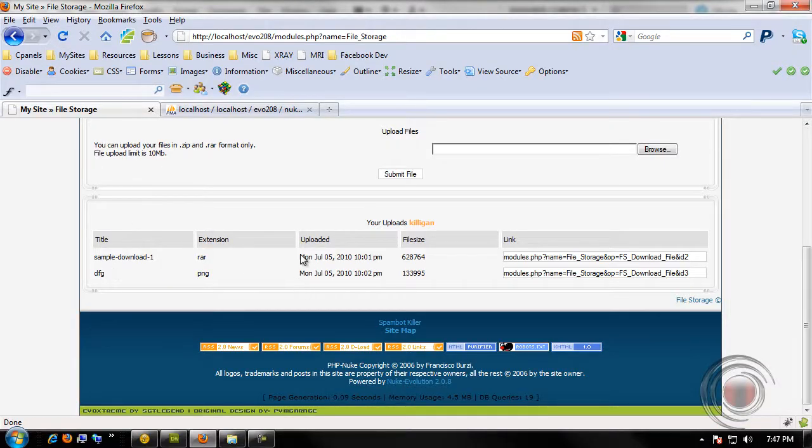And now you can see that it was on Monday, July 5th, 2010 at 10:01 p.m. or 10:02 p.m., which my local host isn't really set up, and as you can see, it's only 7:47 p.m. So that's it. That's how you do that part.